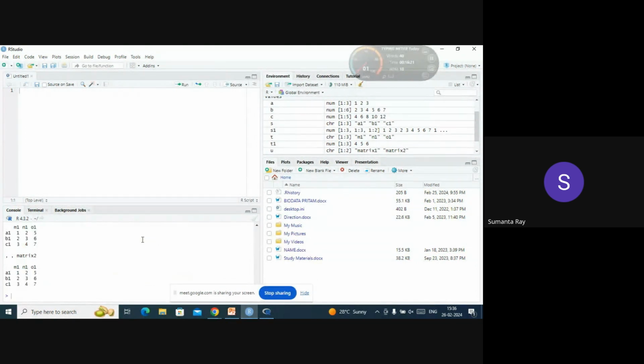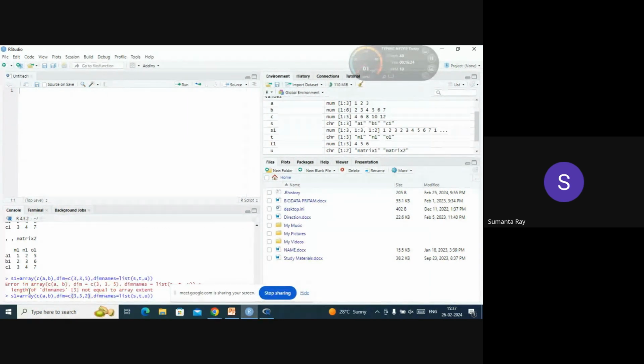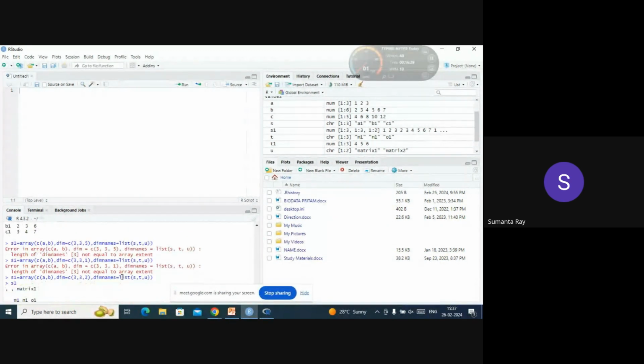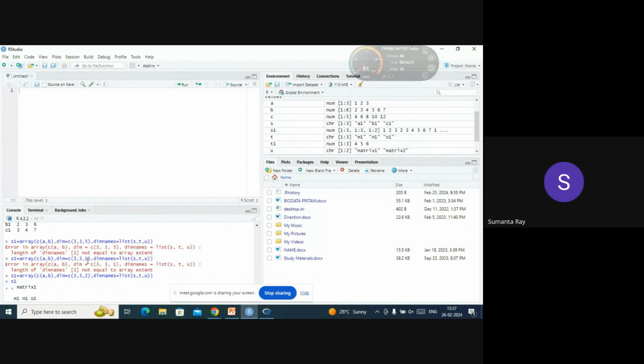Got it? You have 2 different matrices. Instead of 2, you can also create 5 matrices. Say if you write 5 here. But instead of 2, if you write 1, that is not accepted.